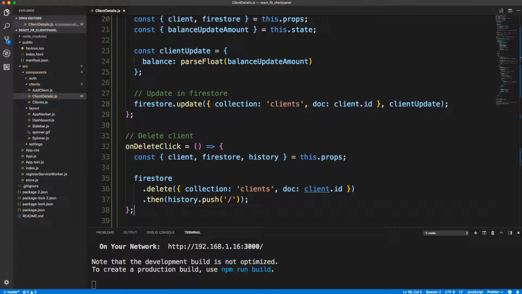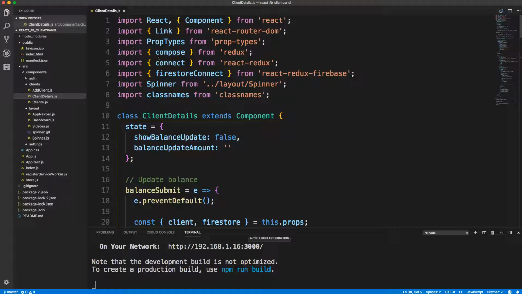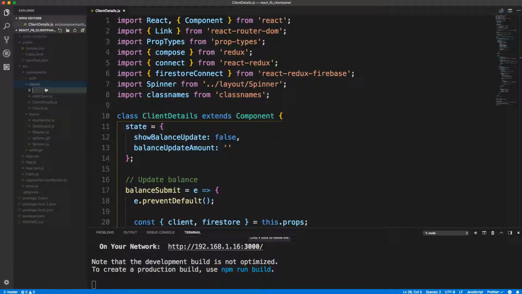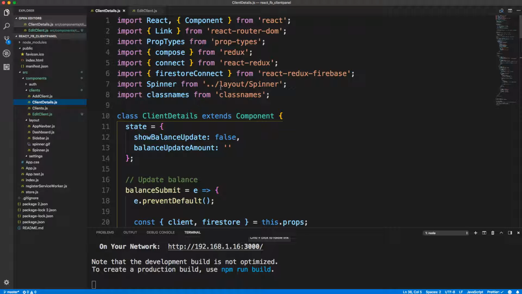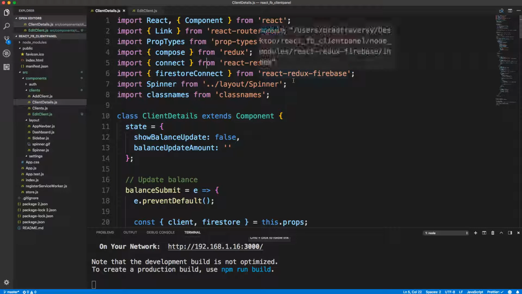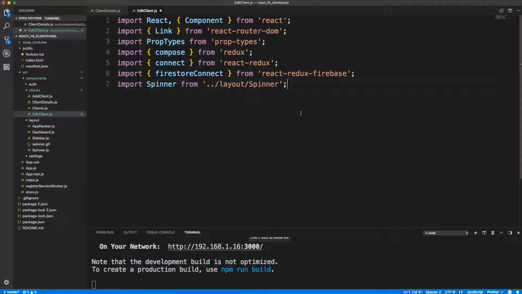So let's go back to VS Code, and we're actually going to need a bunch of the stuff that's in client details. So I'm going to keep this open, but I'm going to create a new component in clients. So a new file called editclient.js. Okay, and then we're gonna just grab some stuff from client details. We're basically gonna need all this stuff. Yeah, let's grab all this. We don't need class names, but we'll grab everything else and paste that in.